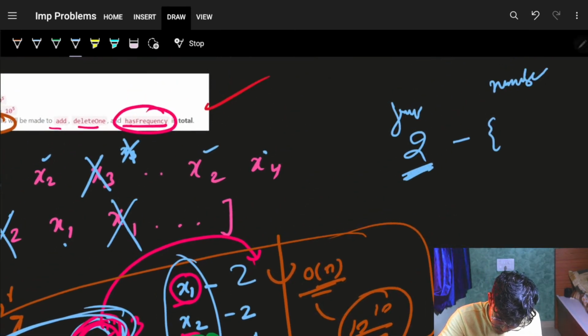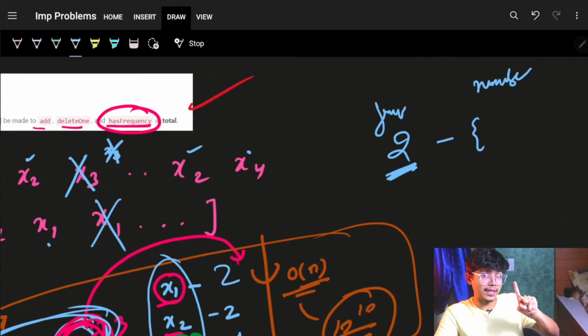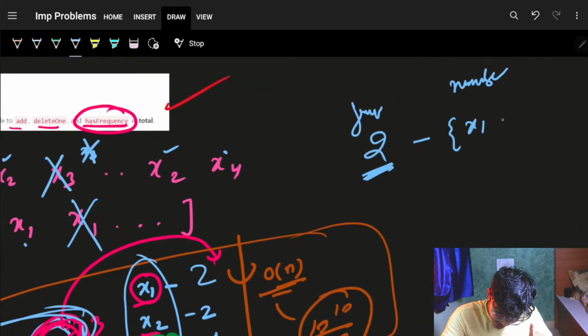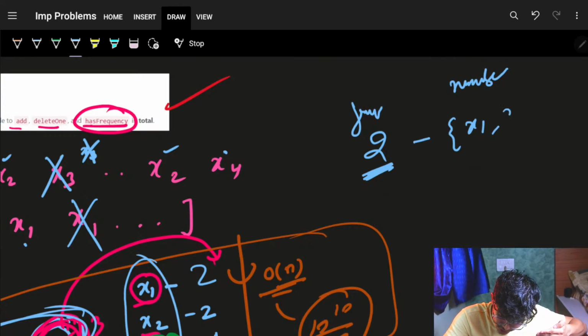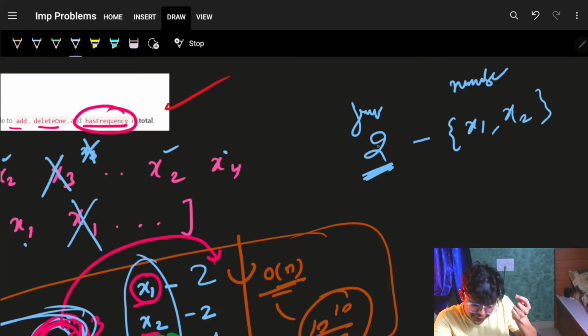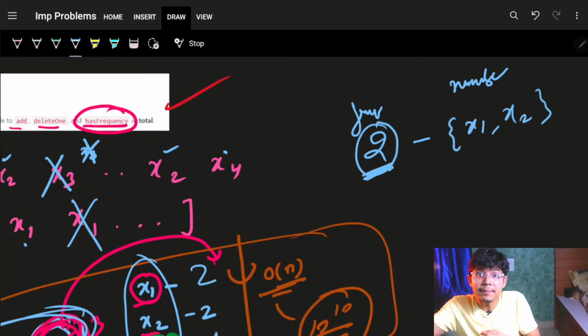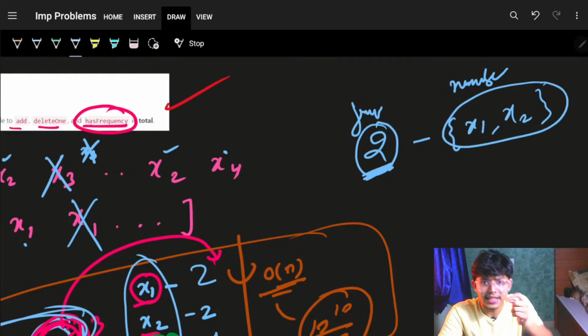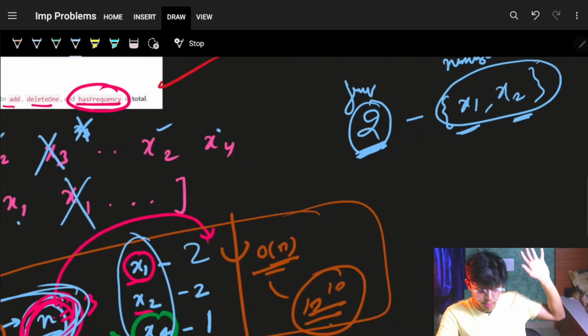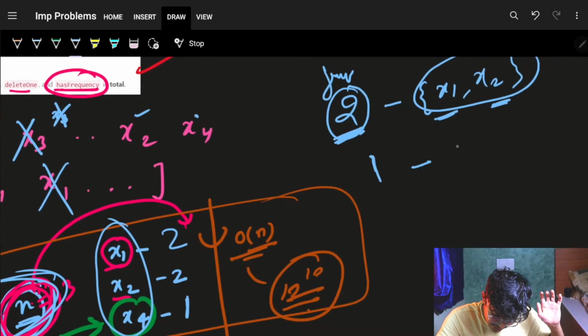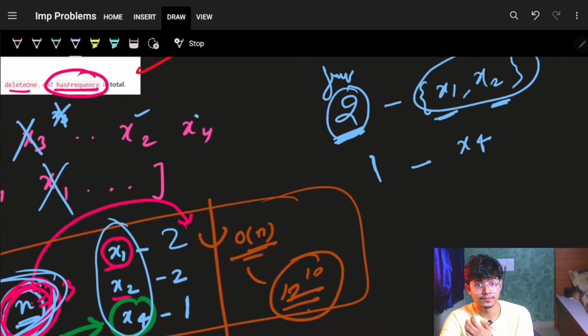So I get this frequency 2, but now it is not one number. It is x1 and x2 both, and I can't have duplicate keys, so I need to push x2 in as well. For the frequency 2, the elements can be x1, x2, and so forth. For the frequency 1, the element can be x4.